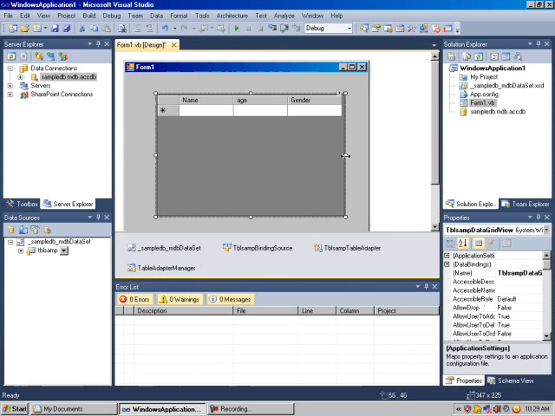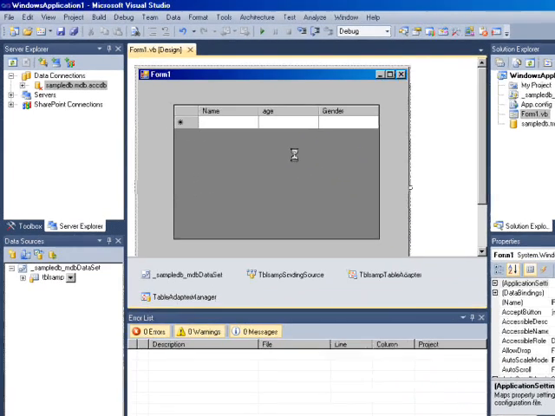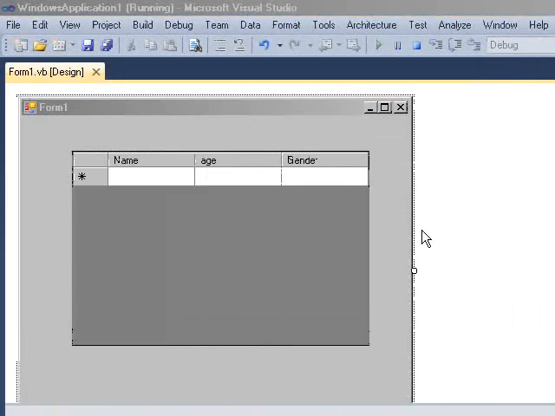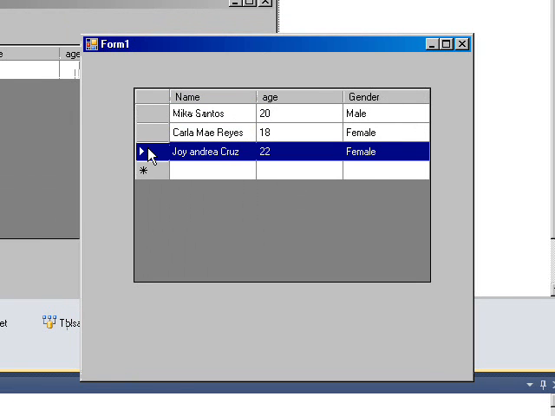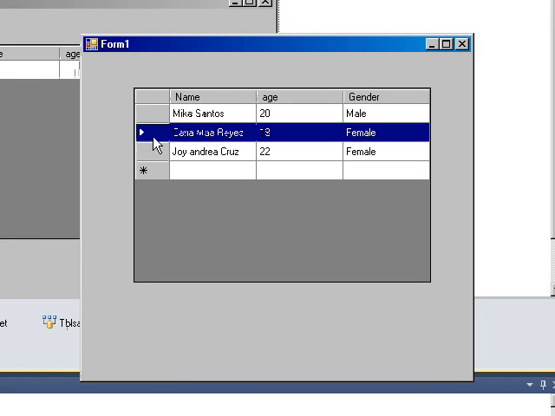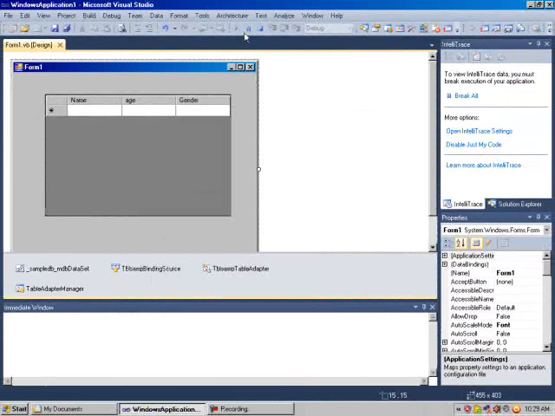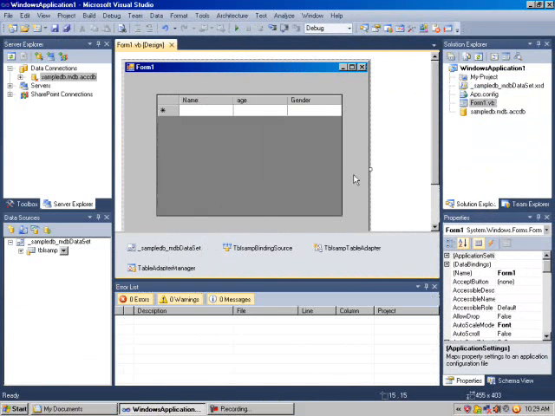So let's test if the database is empty or not. So the database is not empty. This is how to populate the data grid.